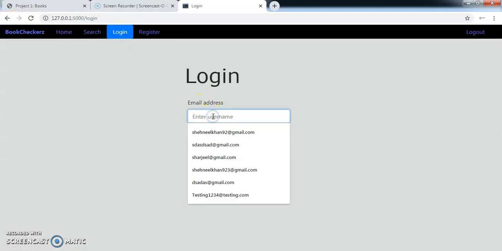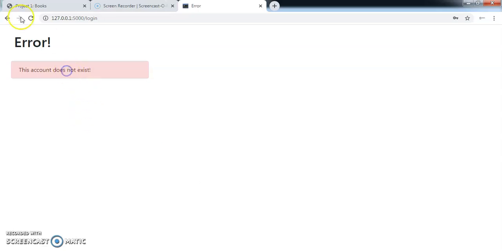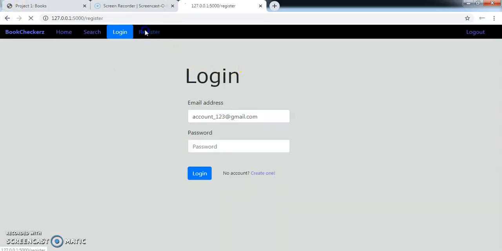So if I log in via an account that does not exist, it will give me an exception that account does not exist. Okay, so I have to register first.